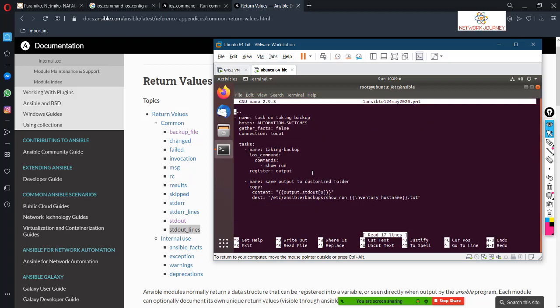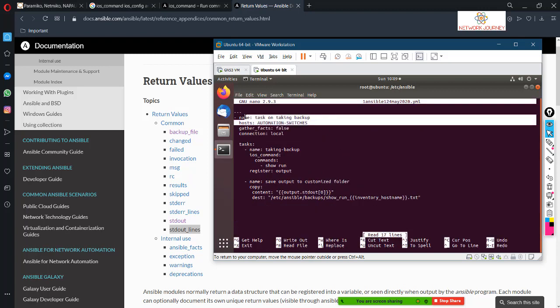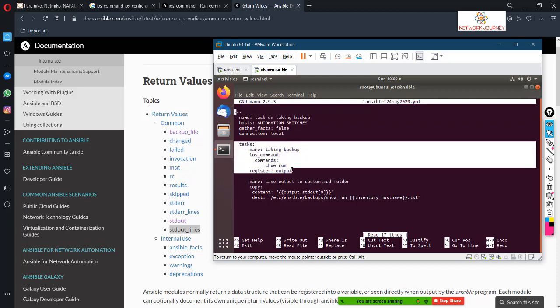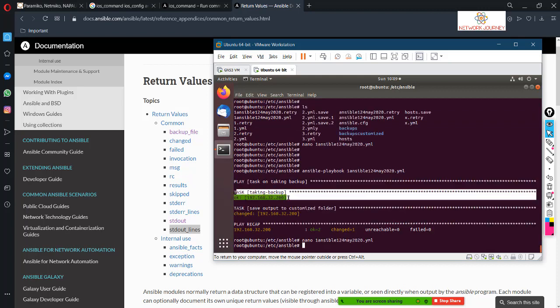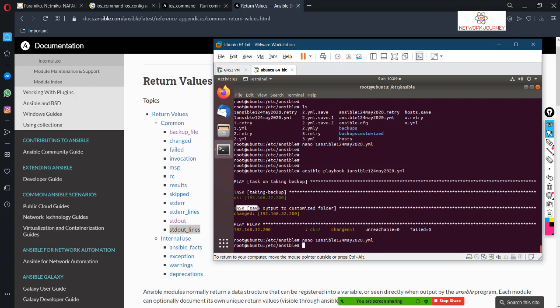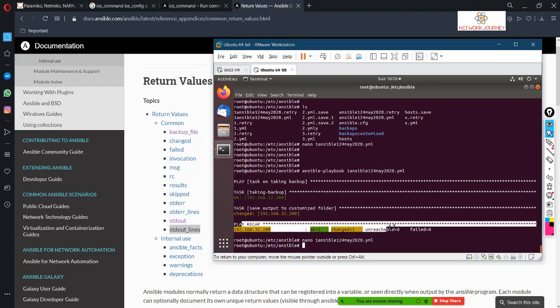Okay, so this is the playbook, with the name of the playbook. And then it will check the two tasks. It checked the first task where I said taking the backup, where I was executing the show run command. And the second task mentioned was to take the output to a customized folder, right? So the playbook, the two tasks, and the recap of whatever happened.